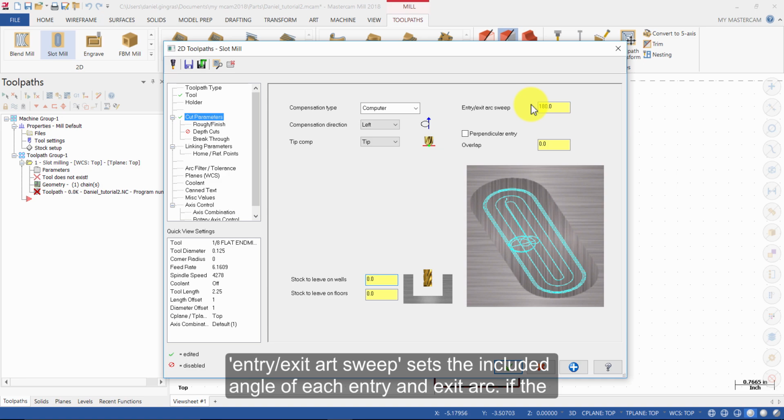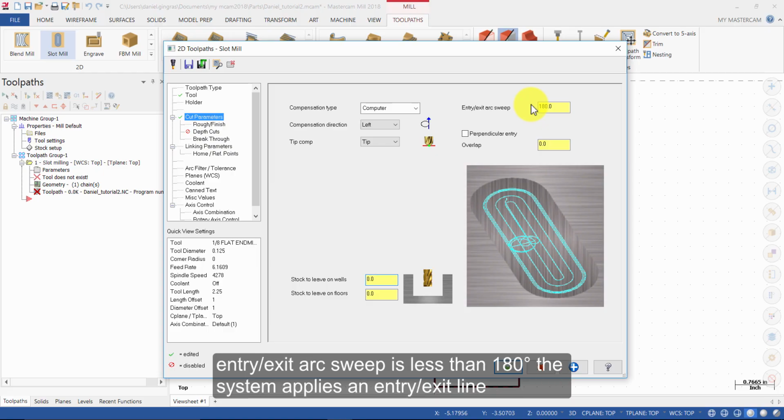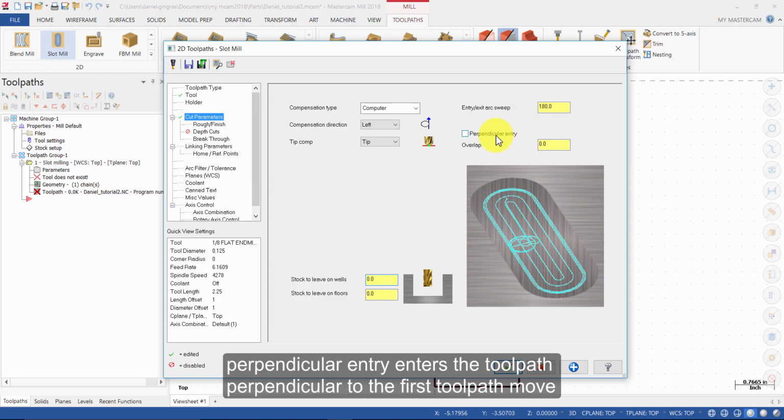Entry-Exit Arc Sweep sets the included angle of each entry and exit arc. If the entry-exit arc sweep is less than 180 degrees, the system applies an entry-exit line. Perpendicular entry enters the toolpath perpendicular to the first toolpath move.